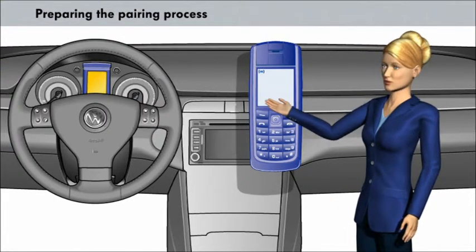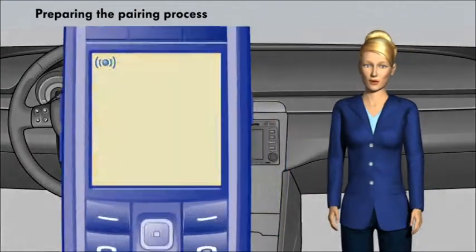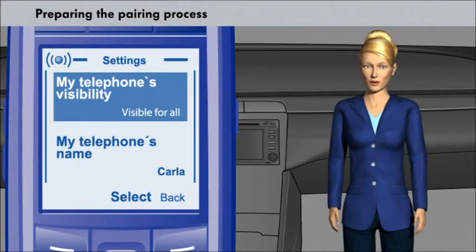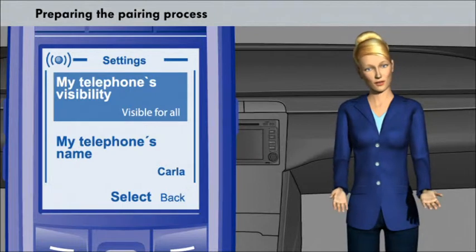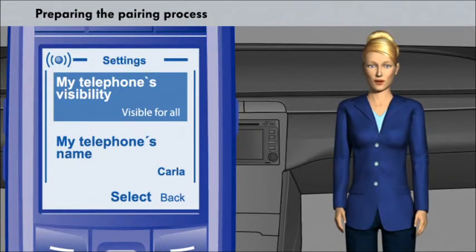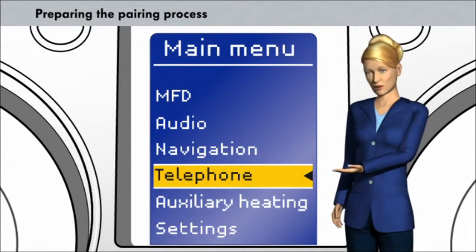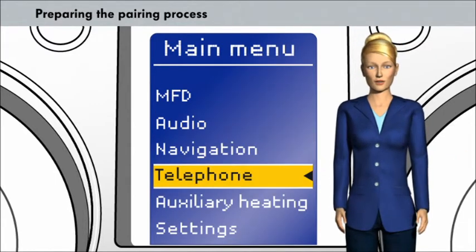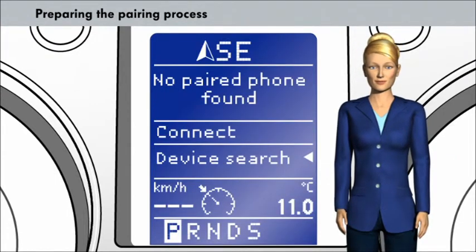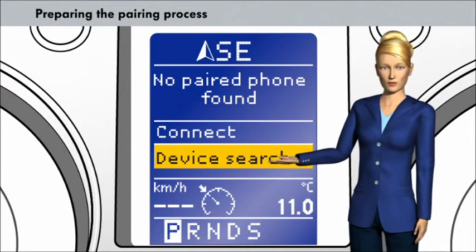Switch on the ignition and then the mobile telephone. Activate the Bluetooth function of your mobile telephone and make it visible for all devices. You should disconnect any other existing Bluetooth connections. Activate the telephone menu in the Combi instrument display. Then select the option Device Search.